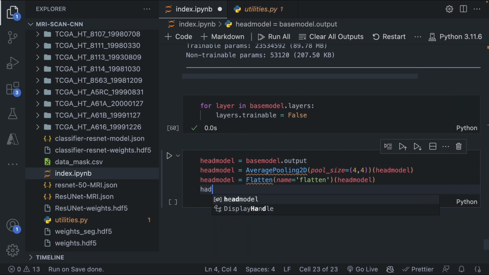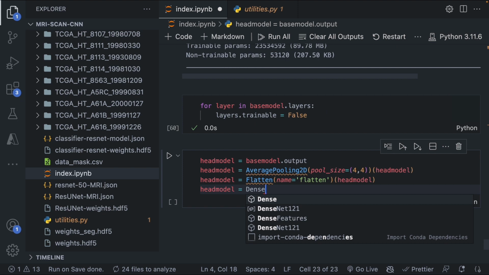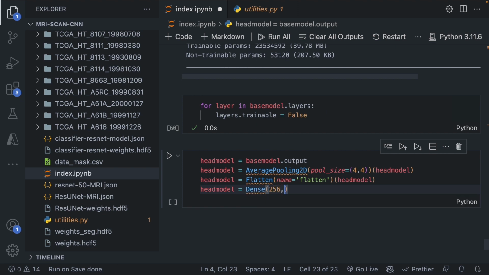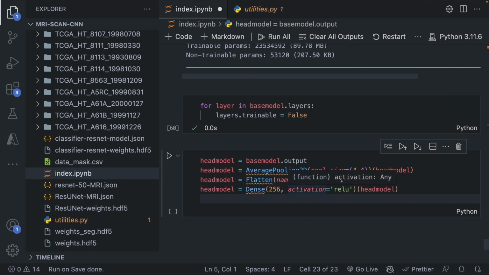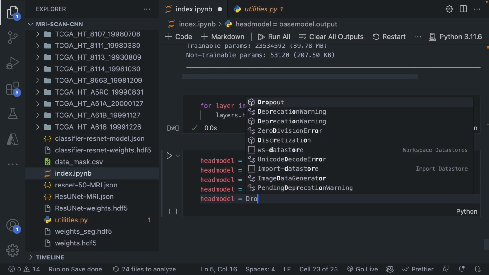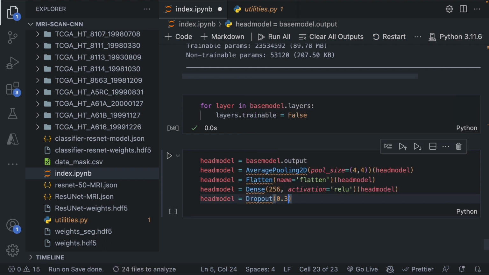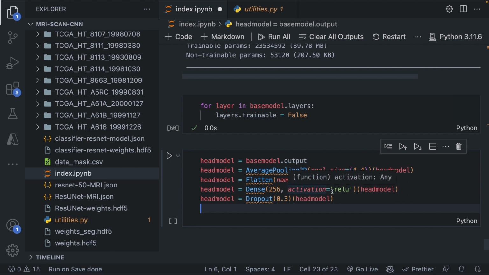We have another head model which is equal to dense of 256, activation equals ReLU, of the head model. So this adds a fully connected dense layer with 256 neurons and a ReLU activation function. Then we have head model equals dropout 0.3 of the head model. This is going to apply a dropout with the rate of 0.3 to reduce overfitting by randomly setting a fraction of the input to 0.